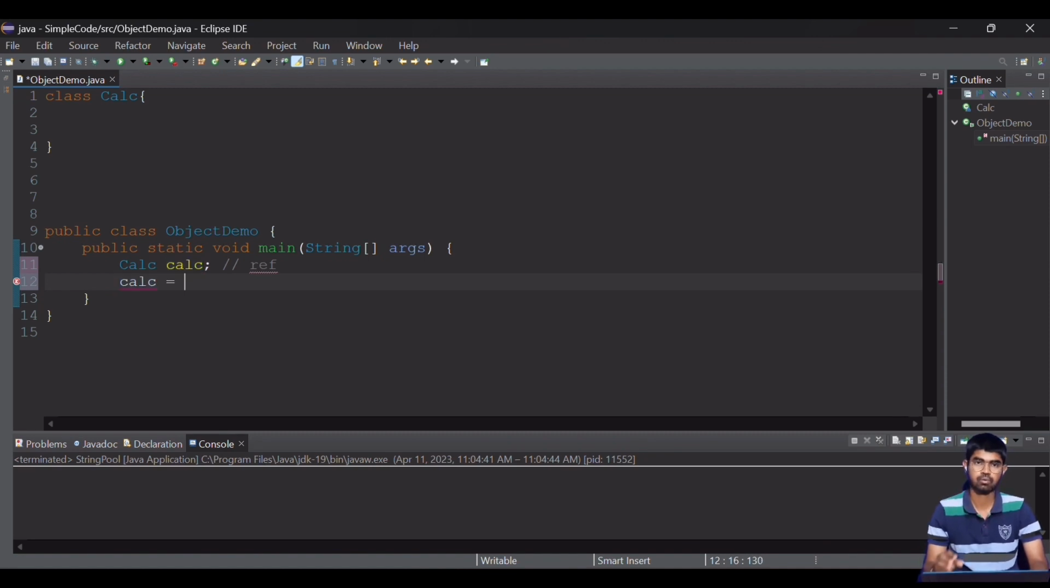To create the object, Calculator, we have to use the keyword new. Is there any other way to create an object rather than new? The answer is no. We can't use any other method to create an object. We have to use the new keyword, because this new keyword is responsible for allocating the memory to that object. So new Calculator. This is the constructor of that class.